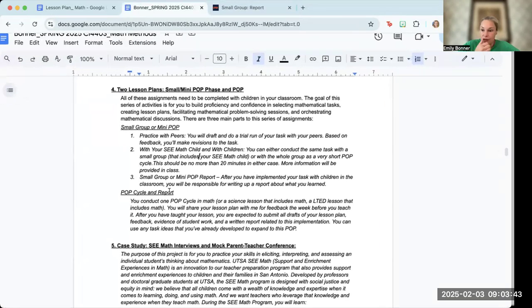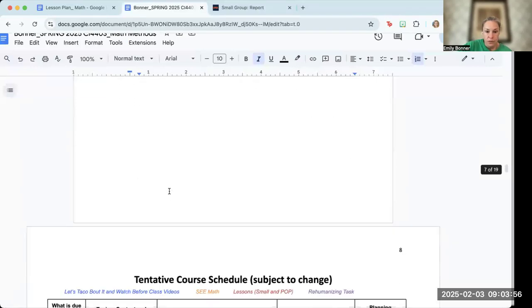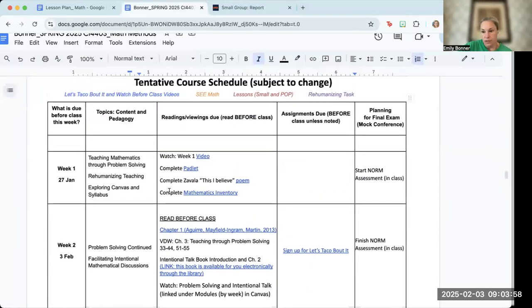So if you're just not getting a lot of time to teach math, maybe you could do an ELAR lesson that has math incorporated or something like that. So we'll just have to talk about that as the time gets closer to see what will work for you. I'm going to scroll down now to the schedule just so you can see how this lays out.